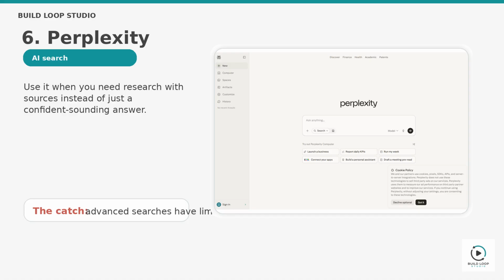The visual feature to watch for is artifacts. You can ask Claude to create something like a content calendar, checklist, HTML mockup, or structured document, and it can show the result in a separate panel. The catch is usage limits. The free plan can be very useful, but if you are using it heavily every day, you may hit limits. So I would use Claude for higher value thinking tasks, not every tiny question.